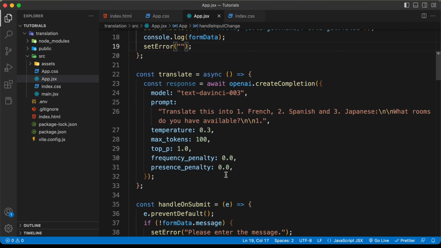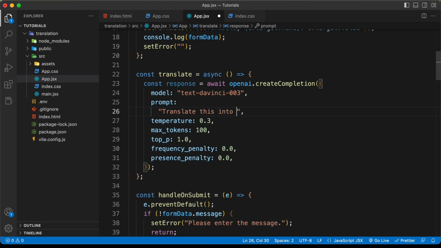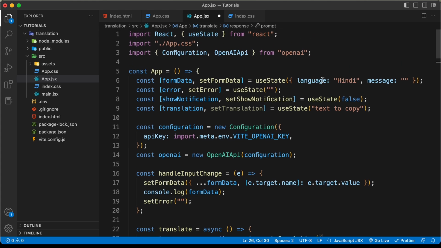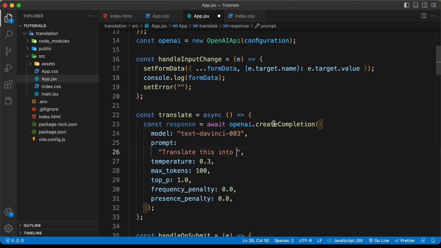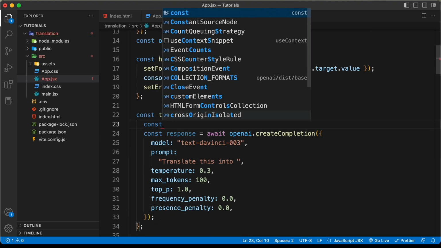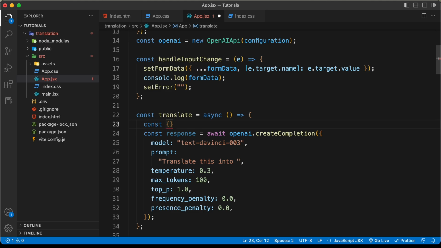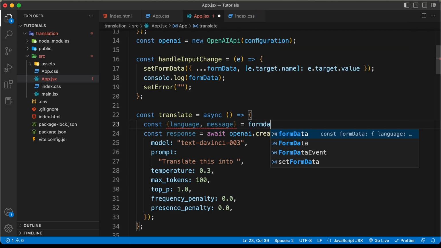So let's scroll down, and we need to change this prompt. We need to type translate this into, and we need to add our language over here. So let's delete all of this from here and type translate this into. And to access this language, we need to access the form data. So here I'll type const, and extract the values from our form data. I'll type language and message. So this will be extracted from form data.